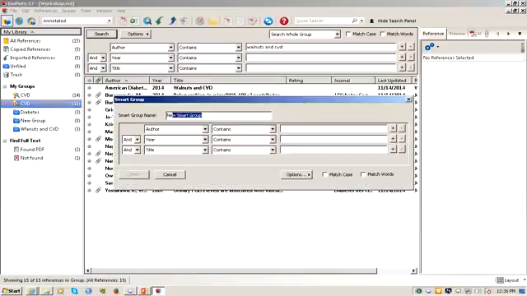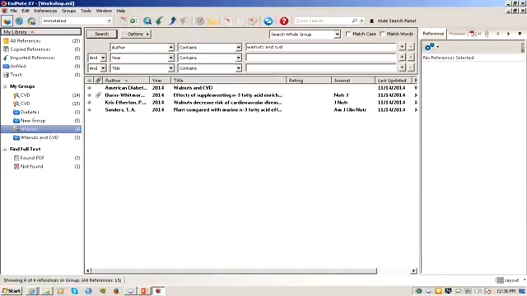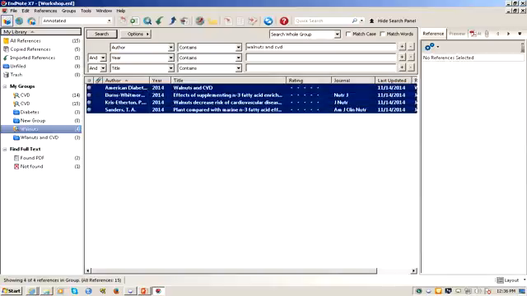Another example, let's say walnuts. Let's search in any field for walnuts. So create, so we have it. And that is only taken from your local database? Yes, from your local library.